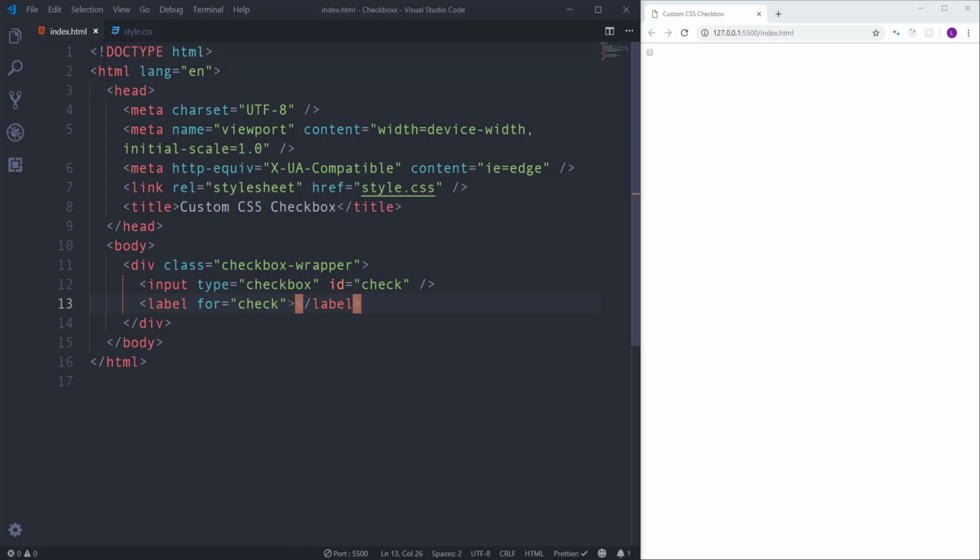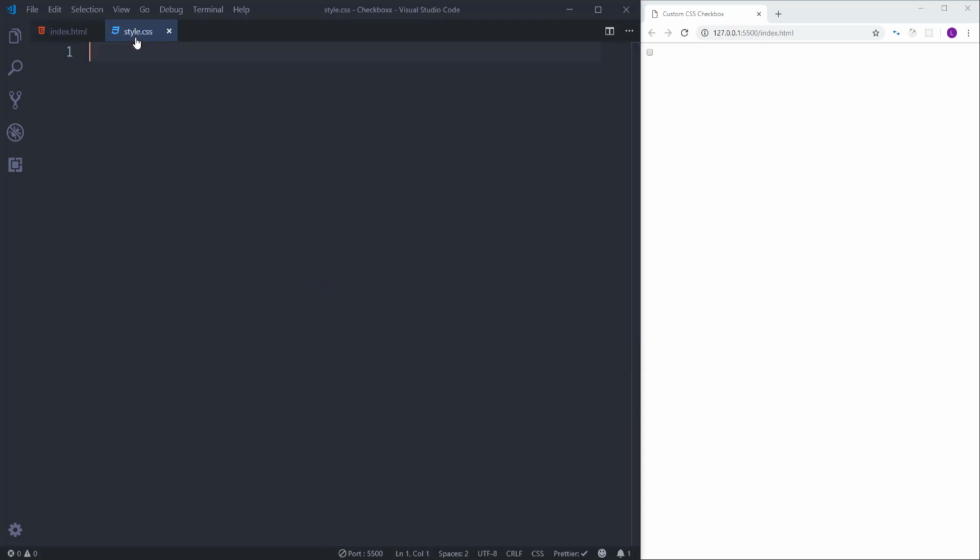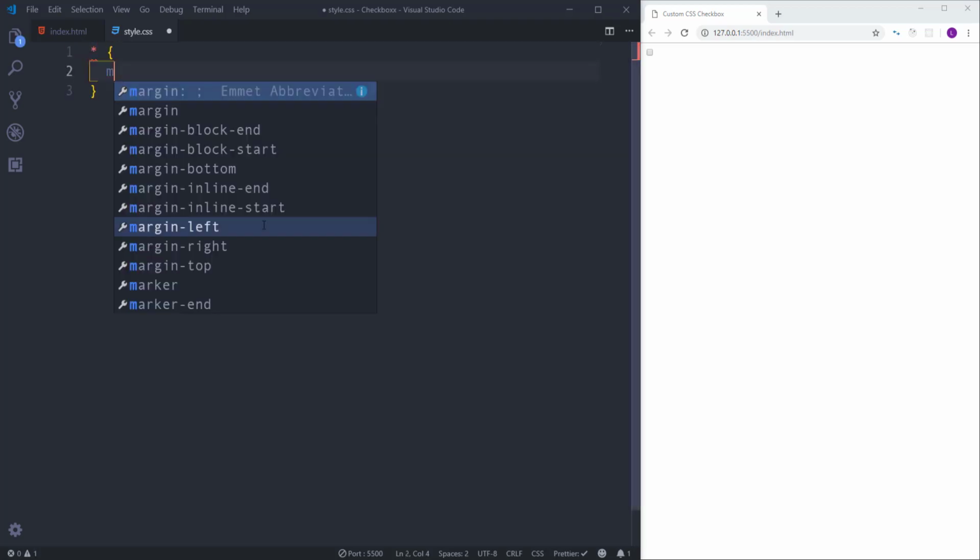The last thing that I want to do inside the HTML document is to assign to the label the class name checkmark. Alright, let's go to the style.css file and start writing some styles. We don't have lots of HTML elements here, but anyway I'm going to create some reset styles. Let's select every element using an asterisk and then set margin and padding to 0.